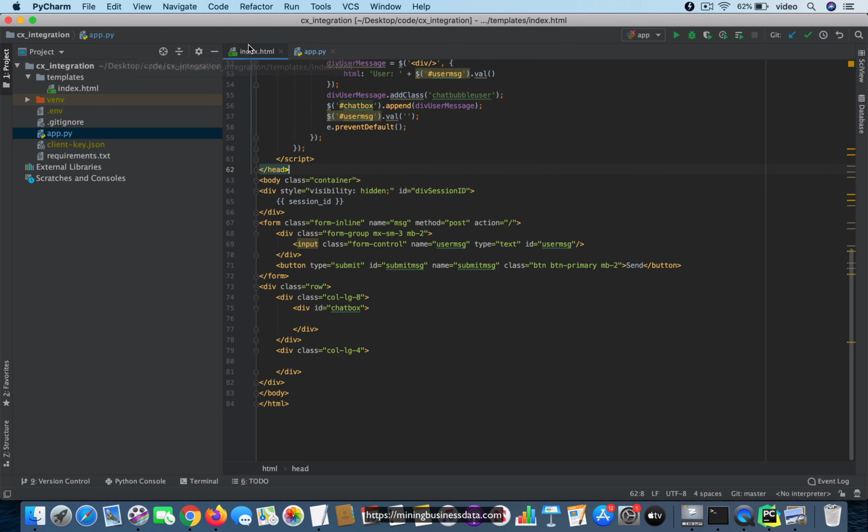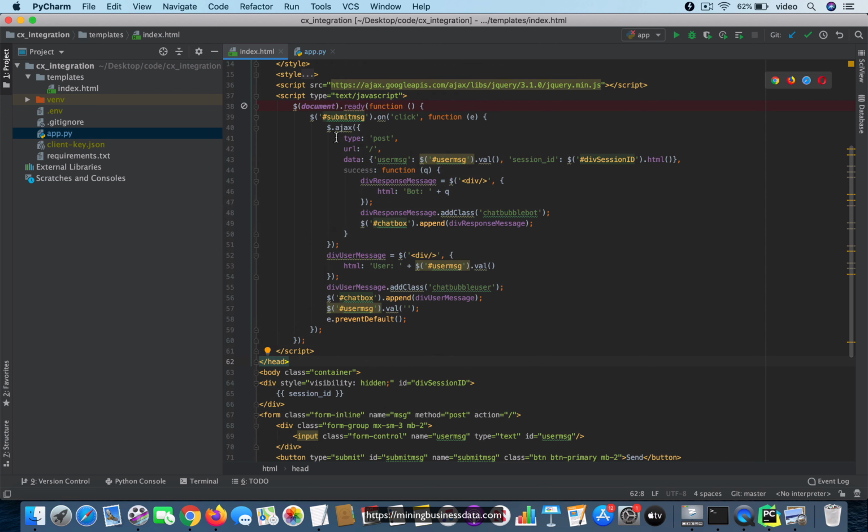Okay, so then once that information is received here after the submit, you can see that on the success, it's just going to get your JSON and just dump it into the HTML of this div response message. And once it does that, it's going to add the div response message into the chat box div. It's going to append it at the end of the chat box div, so that the format of that looks like it's all happening in sequence.